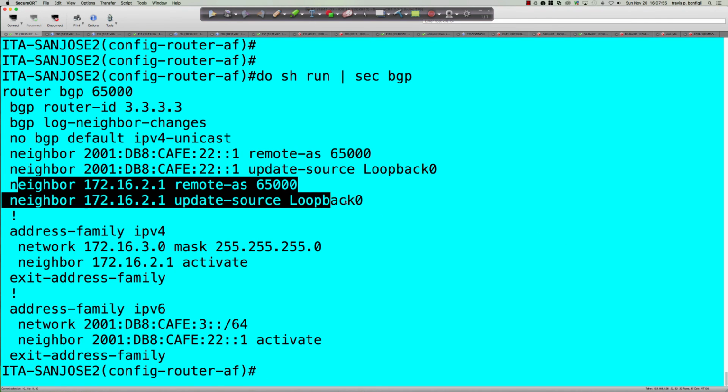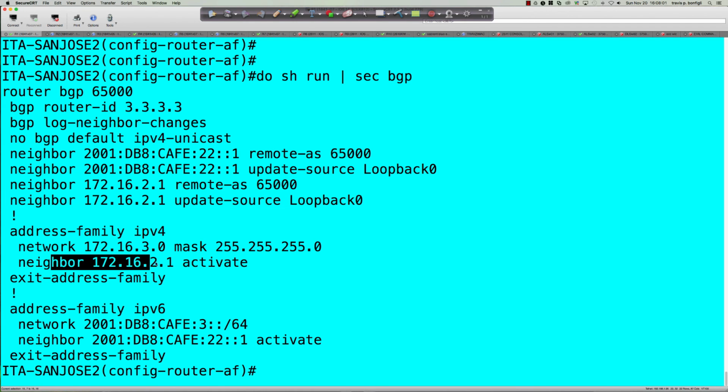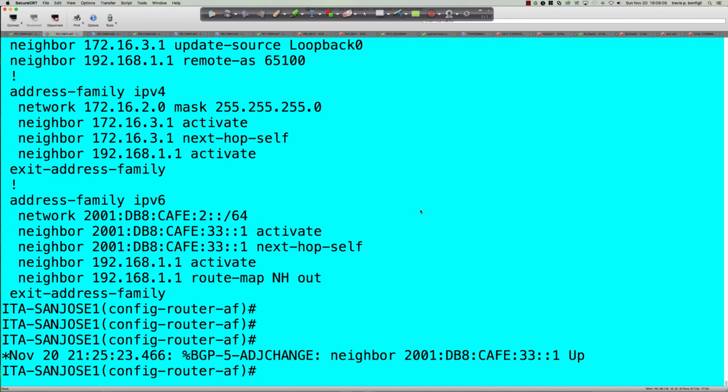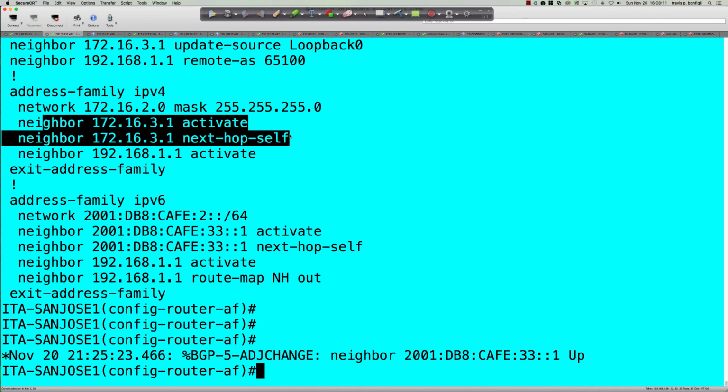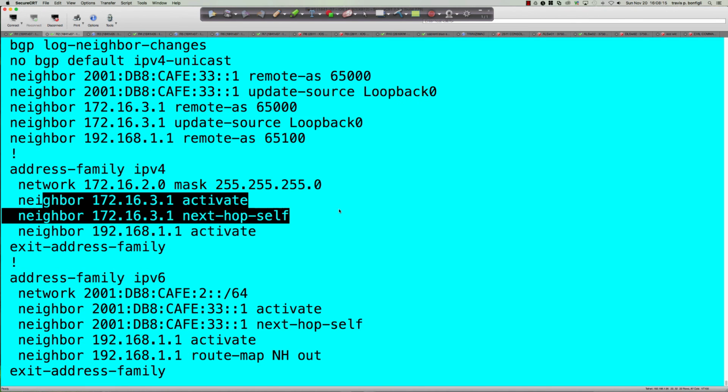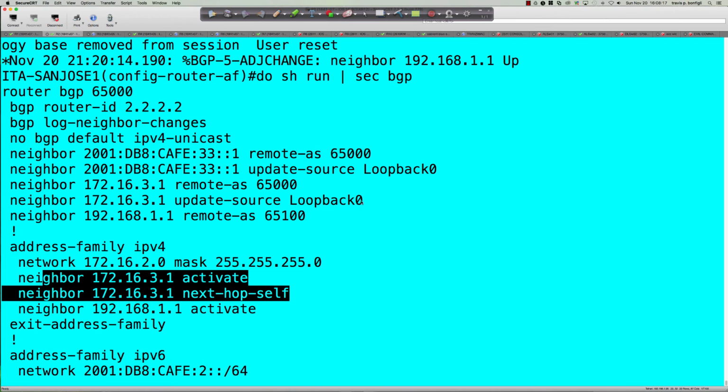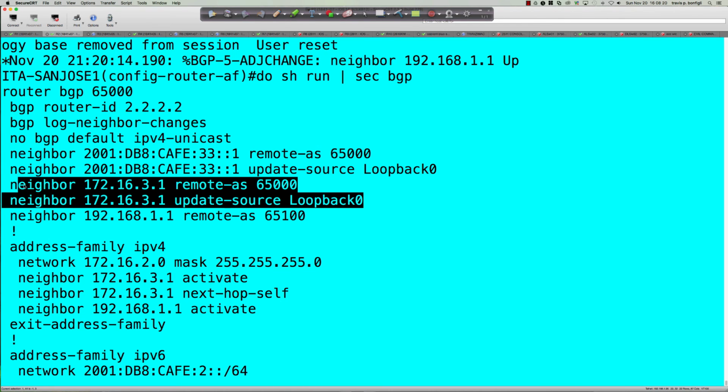So there's my neighbor statement, right? The update source loopback 0. And that looks good. And we activated the 172.16.2.1. Maybe over here, did we not... 172.16.3.1 NextHop Self, and we've got the activate statement, but what's the problem? And no, we've got the update source is in there. So it's sitting in the idle state.